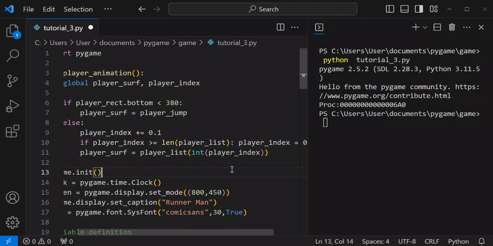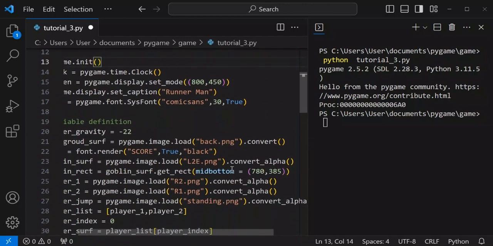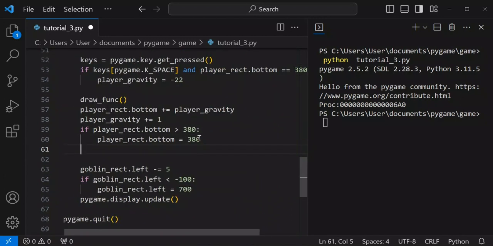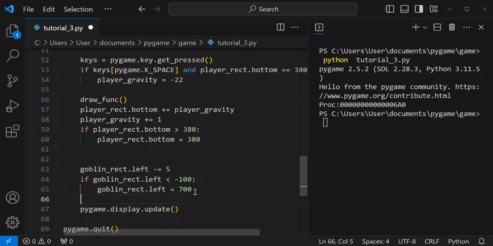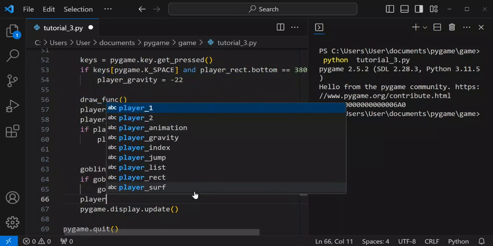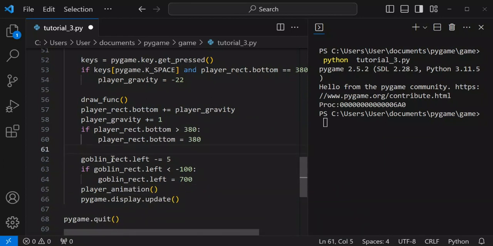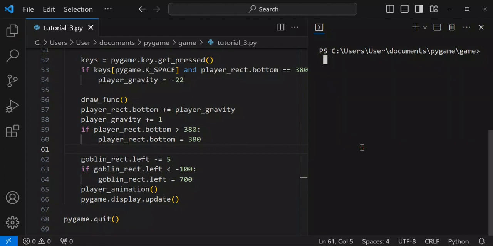And then after we have done this, I think we have to call our function before our function could work. Okay, I'm going to come here and I'm going to call the function. Let me just call it down here. So player_animation. And I have to clear the space a little bit. Save this. Clear my screen. And then let's see what will happen.